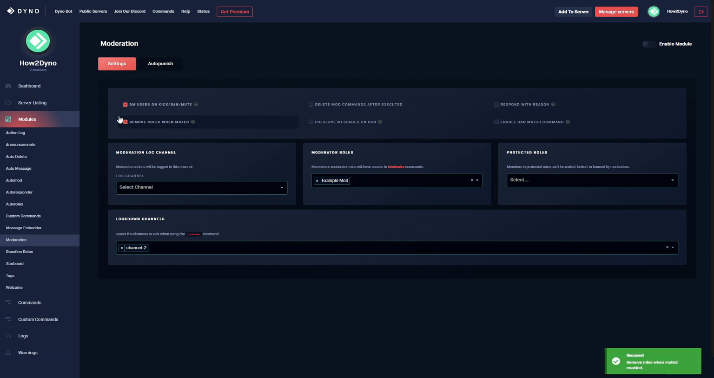This will solve a lot of the issues where it comes to members still being able to chat while they have the muted role. Next up, this is more of a personal preference, but I usually keep this delete mod commands after executed enabled just to keep the server clean.